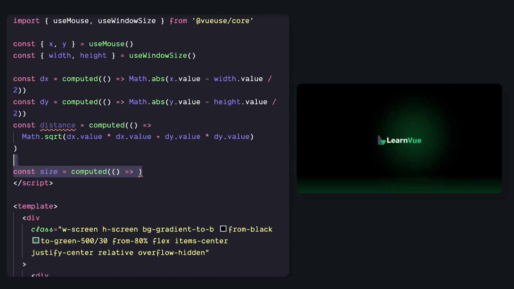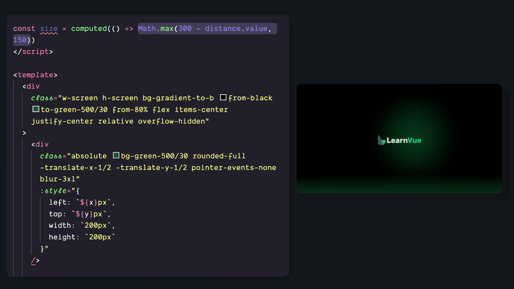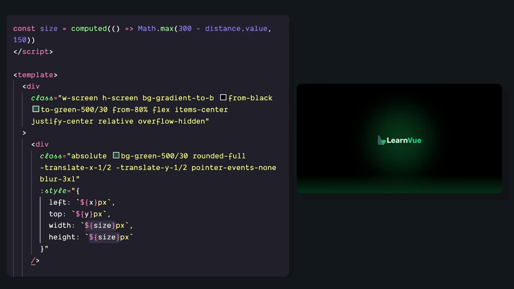Let's say at a max, we want this circle to be 300 pixels, and at a minimum, we want it to be 150. We can say const size is computed of Math.max, and then we can put in our max size minus our current distance as our first number, and then our minimum value of 150 as the second. So now as we get farther away from the center, this number will decrease, but our size will never drop below 150.